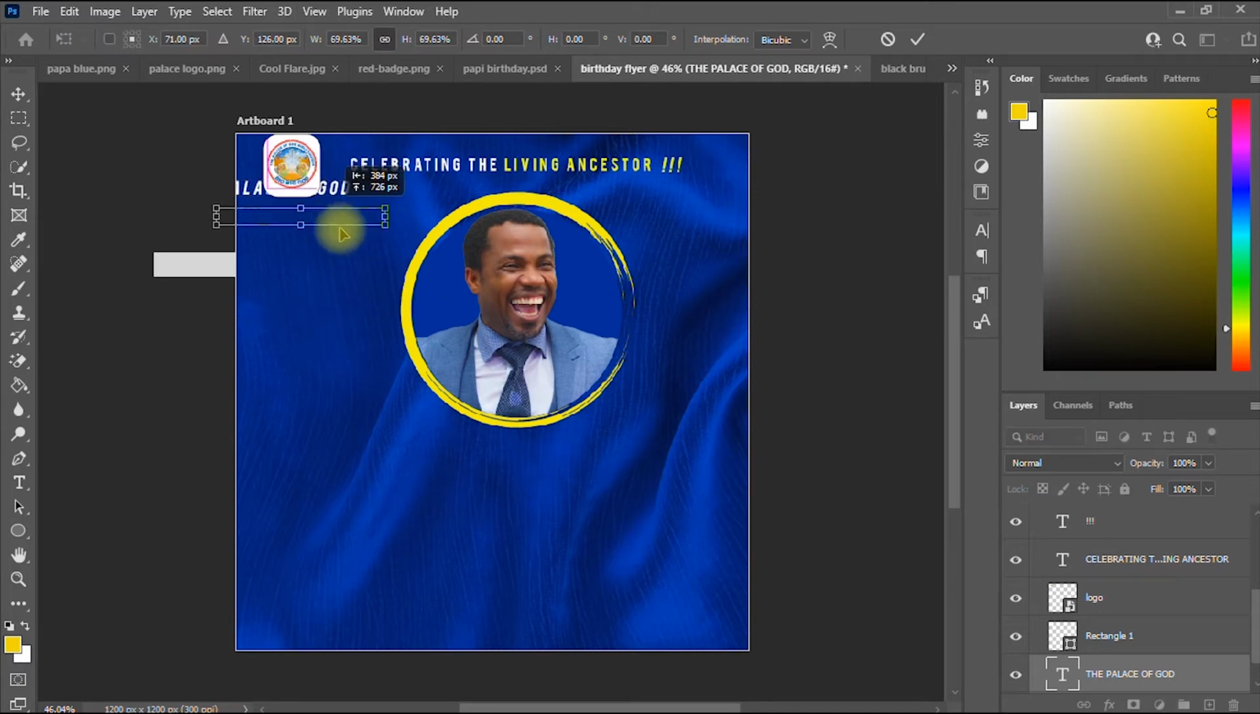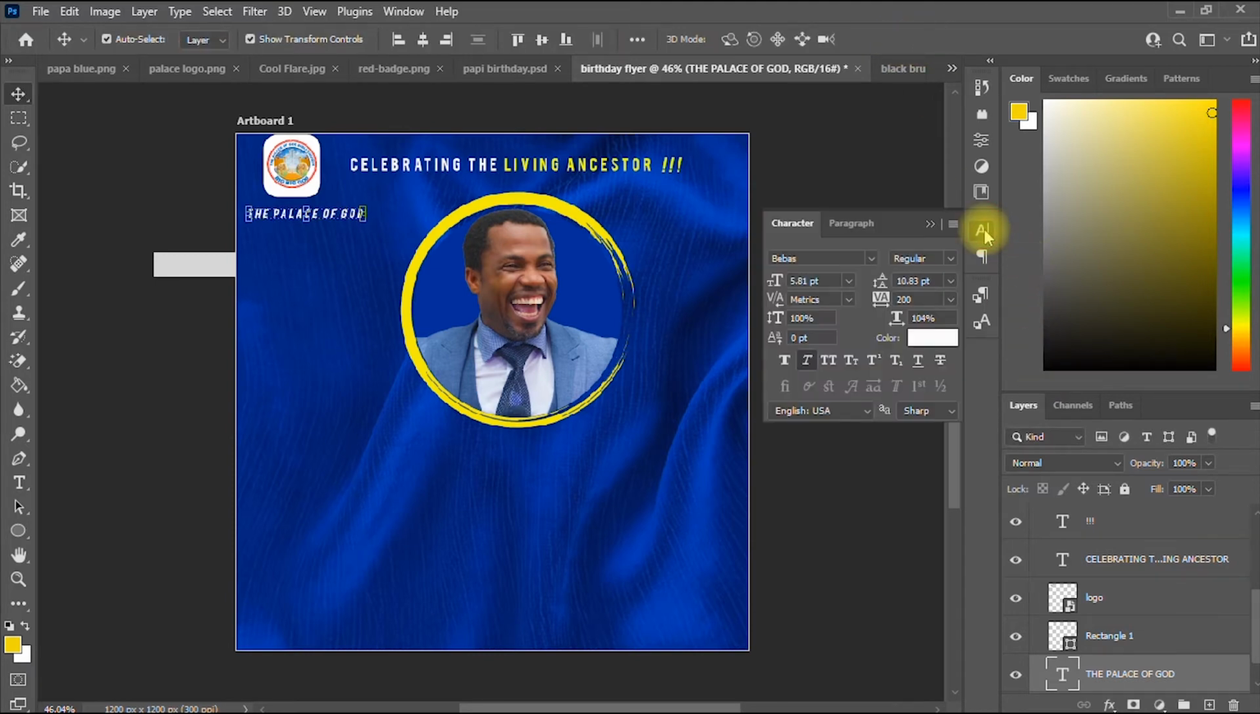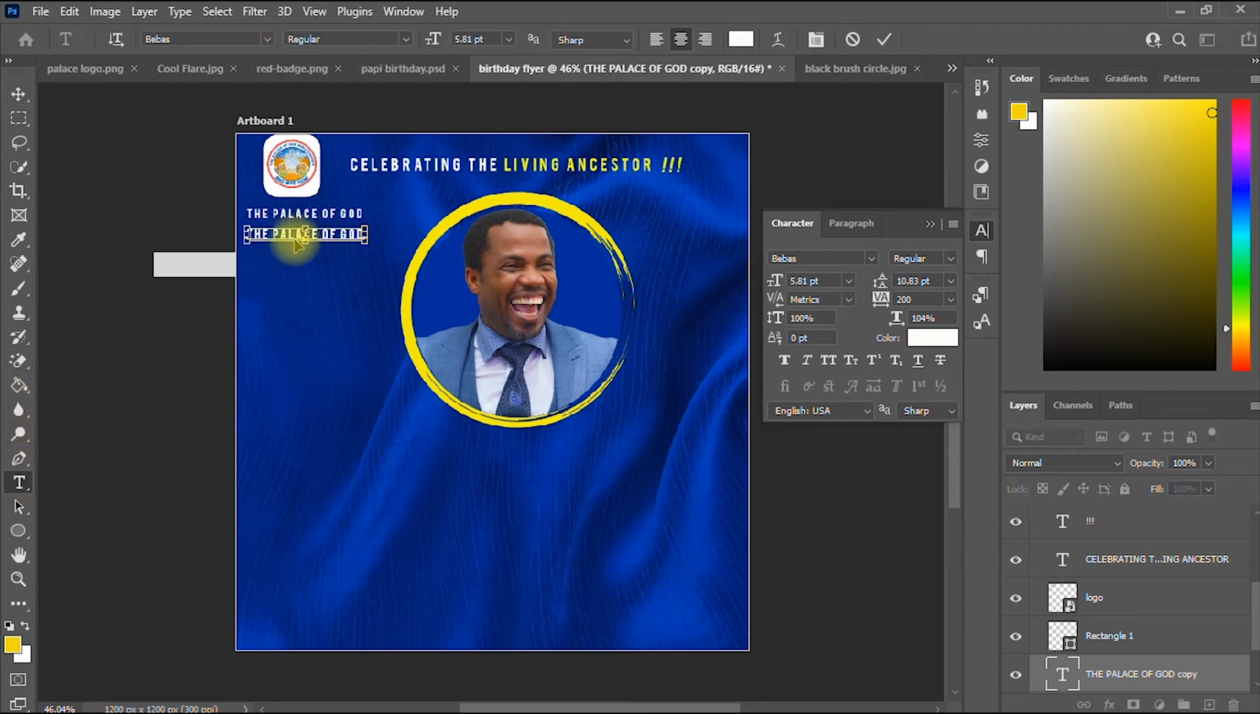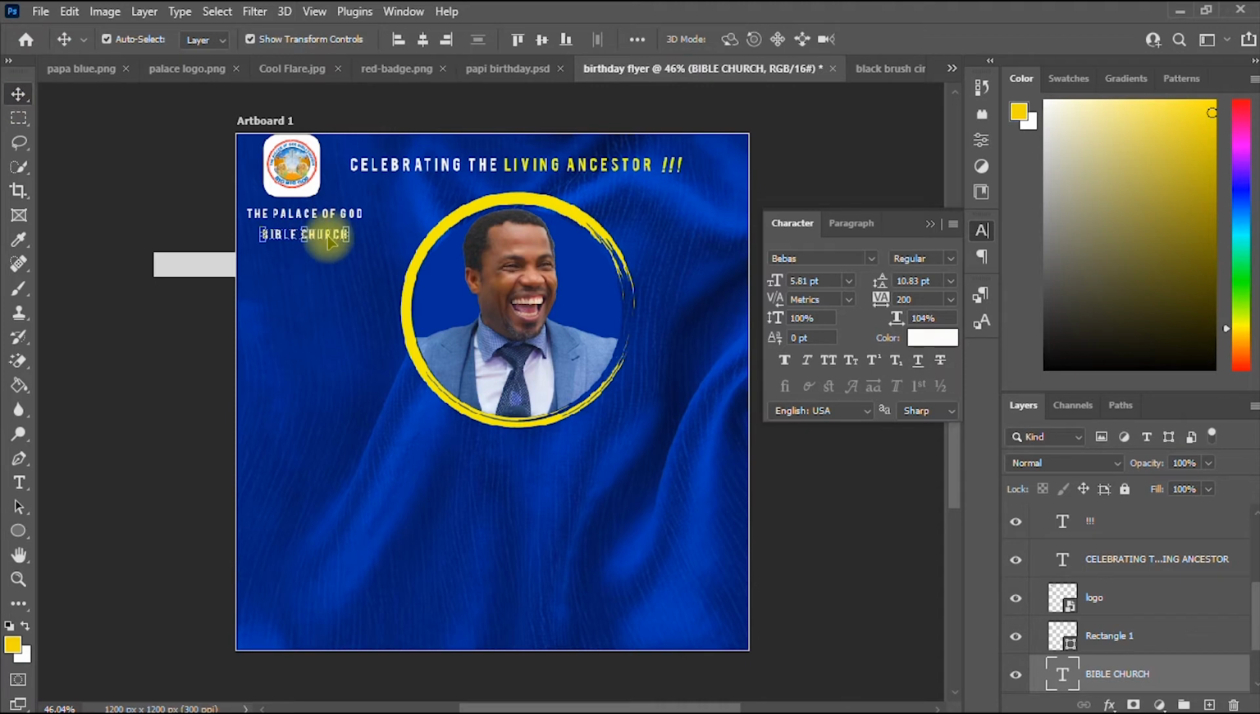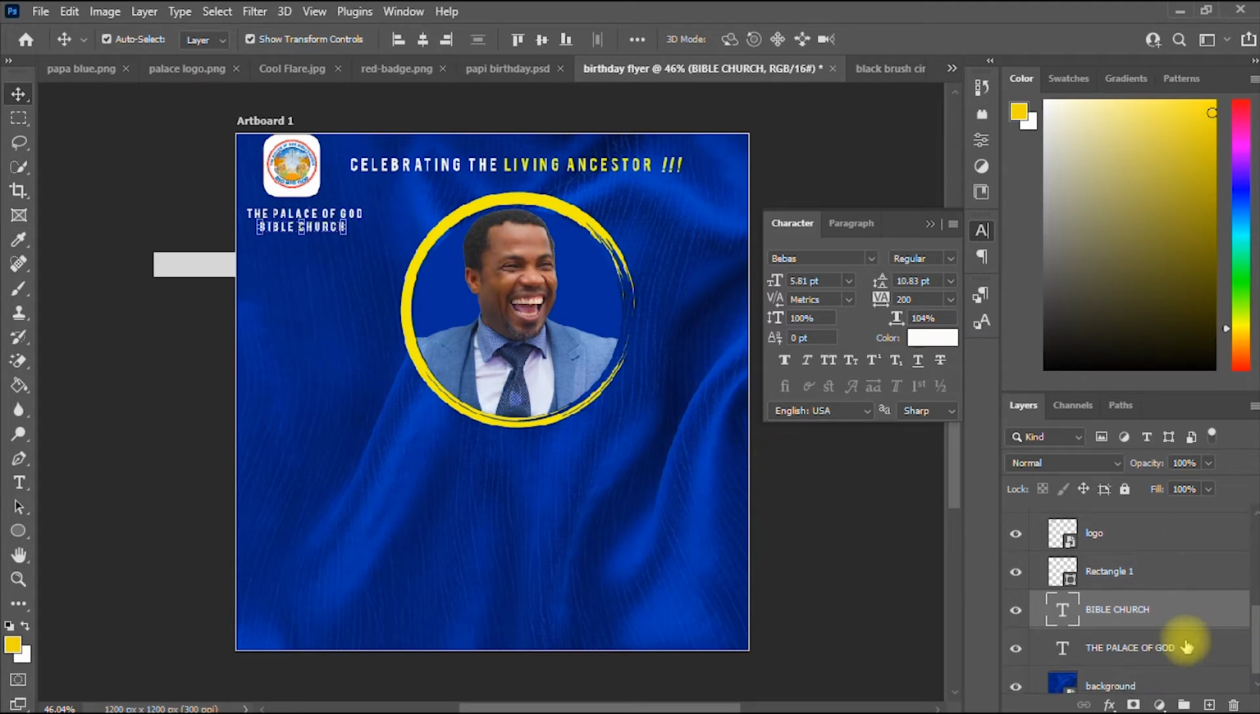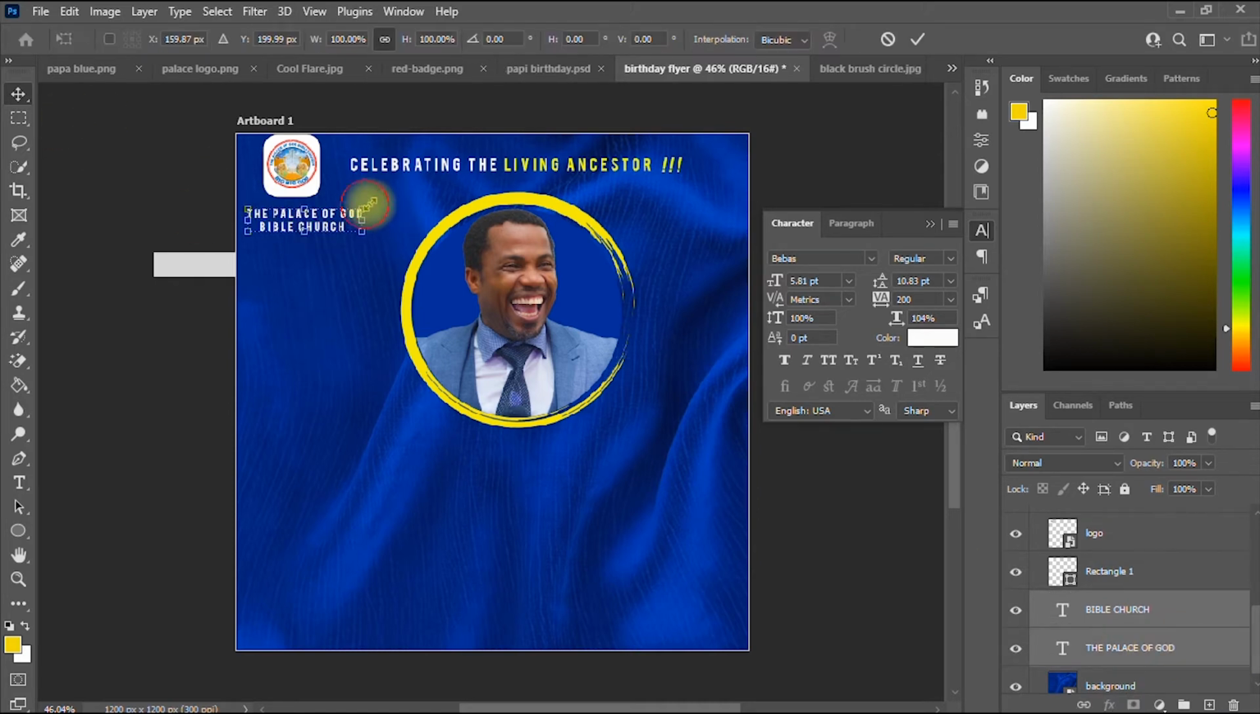Adjust it right here like this. Then I turn off the italics. Go to your character panel and turn off the italics. Good. Then I duplicate by holding my Alt key and dragging to duplicate, and then I change it to Bible Church. Good. Okay, we are making progress. All right, this is good. I can increase it a bit, so I select both layers and increase that a bit.